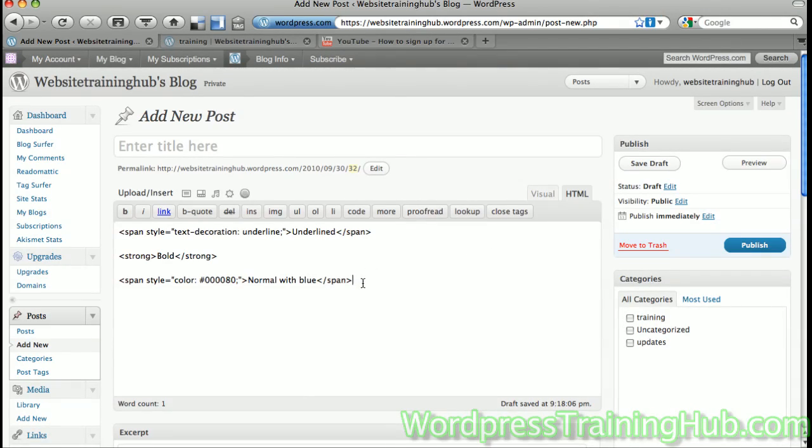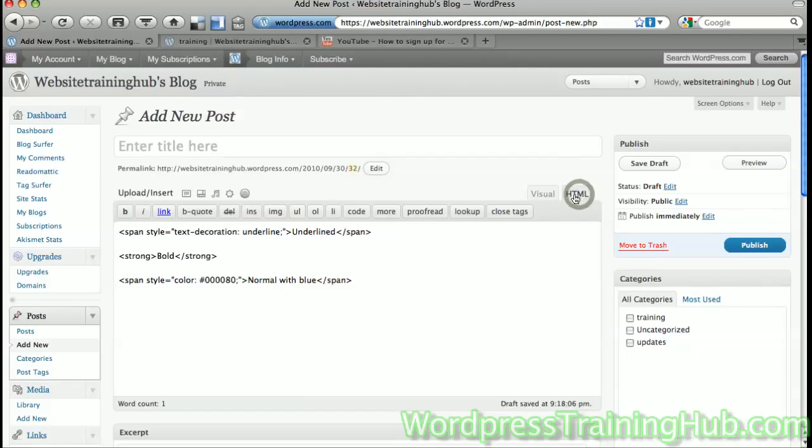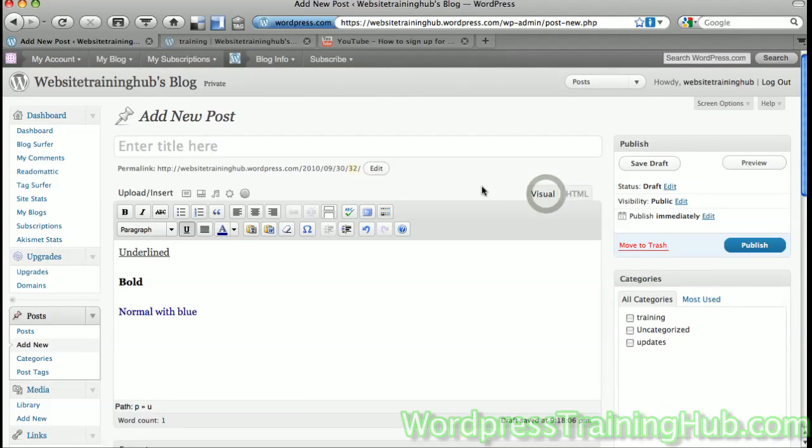If you want to do some study on HTML, go to websitetraininghub.com, check out those video tutorials, and those are some good resources there. But otherwise, I would just stay in this visual tab. It's not as confusing. So if you don't see all these options here, the bold, italics, underline, font color, it probably means you're in this HTML tab. And this applies for your blog post and for your website pages.